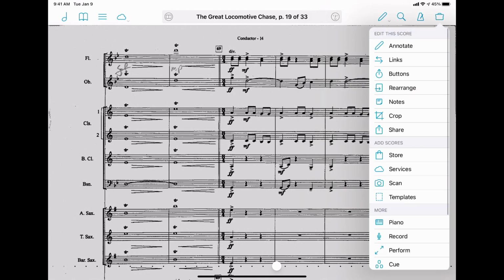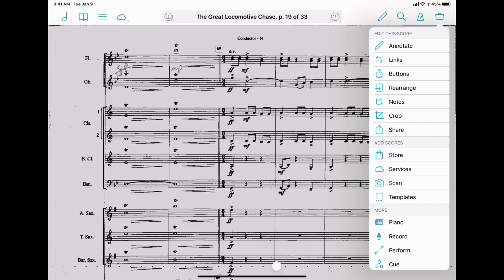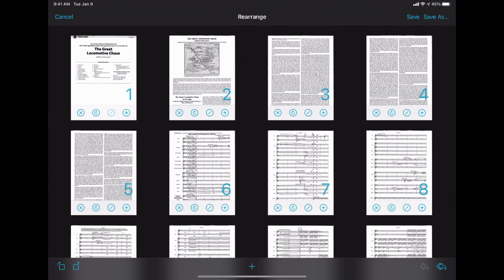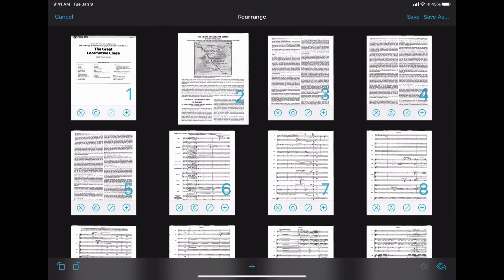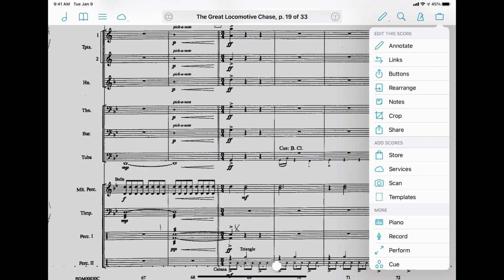And then under the bag, you've got lots of options here. So you can annotate the score, you can put some links into it, adjust the buttons, you can rearrange the pages. So let's say you accidentally scanned everything in and put it in the wrong order. You could actually just X out the pages. Let's say you don't care to have those intro pages and you just want the music. You could hit the X button and get rid of those, or I can just take my finger and slide around the order. And then when you're done, you can either save it or save as and duplicate what you had. You can put notes on the score.